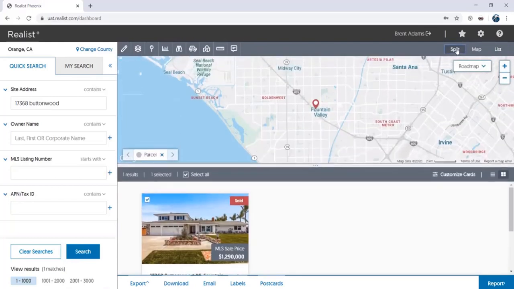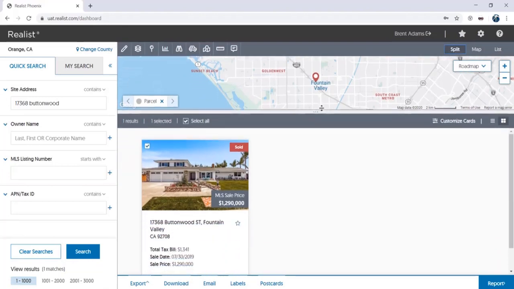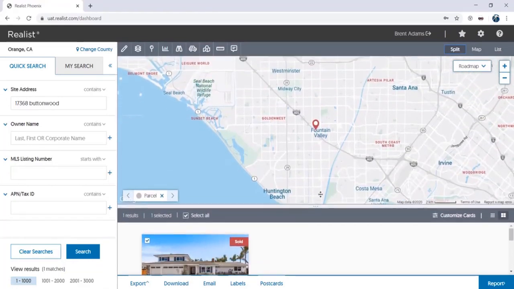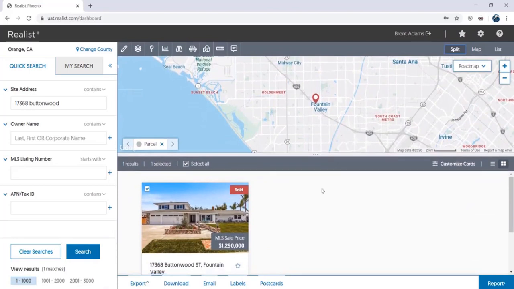Or simply click and drag on the gray bar in the middle of the screen to show more or less of the map or the list. Even the search section can be hidden.